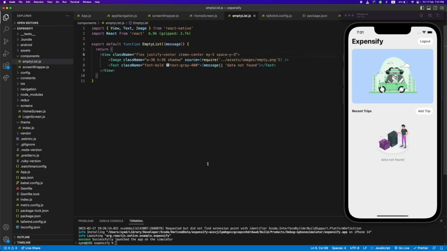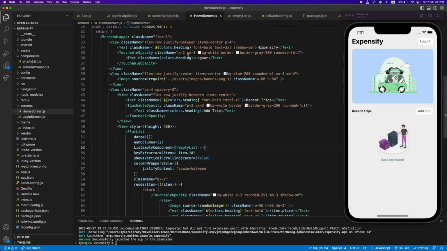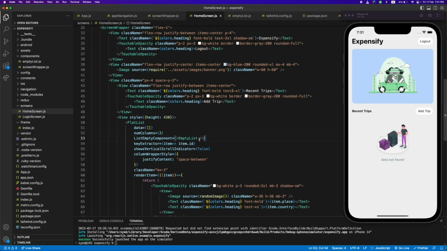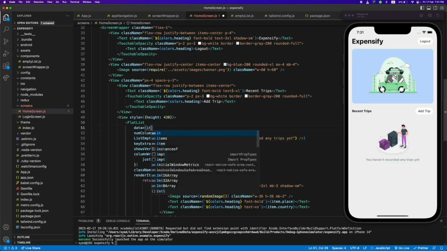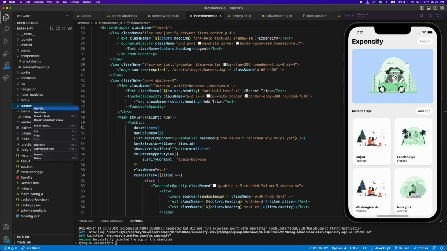Okay, so now we will pass a message from the home component, from here. So this will show the message accordingly. You have not recorded any trips yet. Okay, so this will use this message and show it in the empty list component. Now that's done, we can use the items back. And now let's add the add trip screen component.